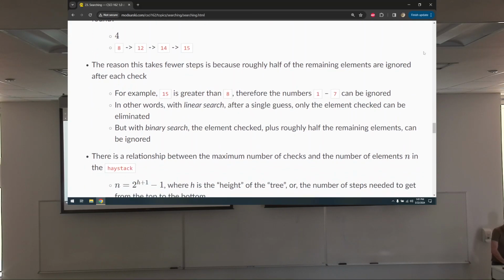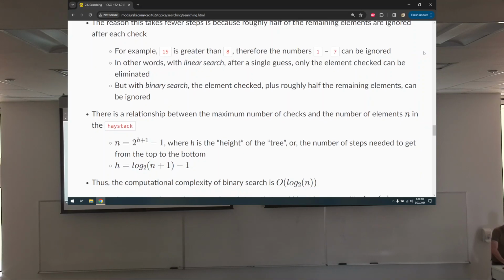The reason it takes fewer steps, yeah, roughly half. So for example, 15 is greater than 8. If I'm looking for 15 and I guess 8, I've eliminated 1 through 7. And the 8 also, because I guessed 8. So I eliminated like half of the stuff.